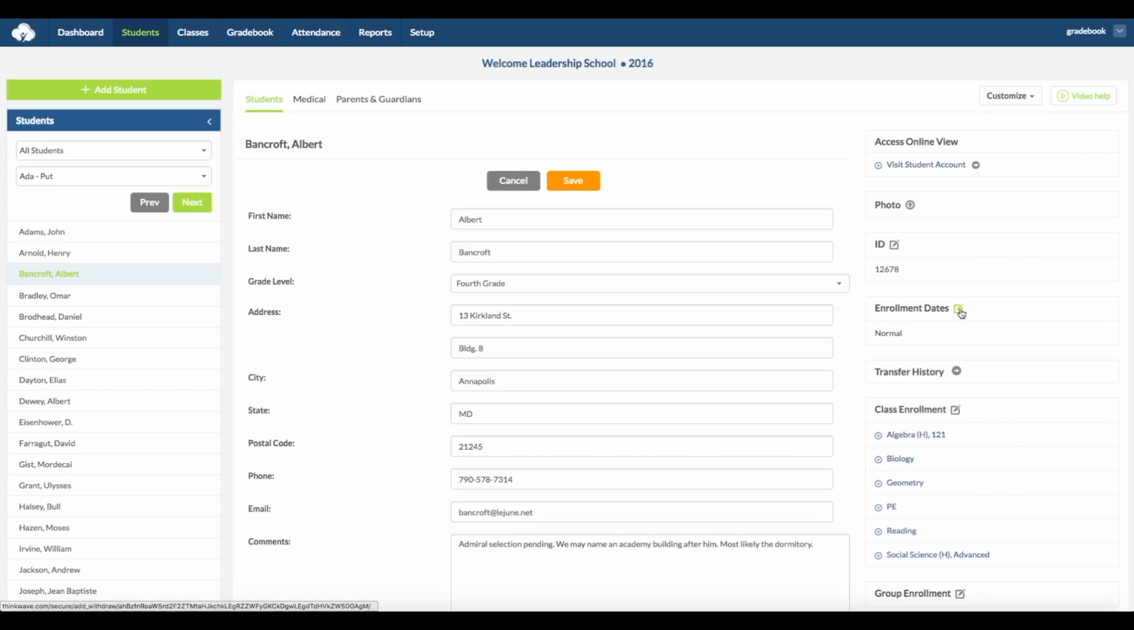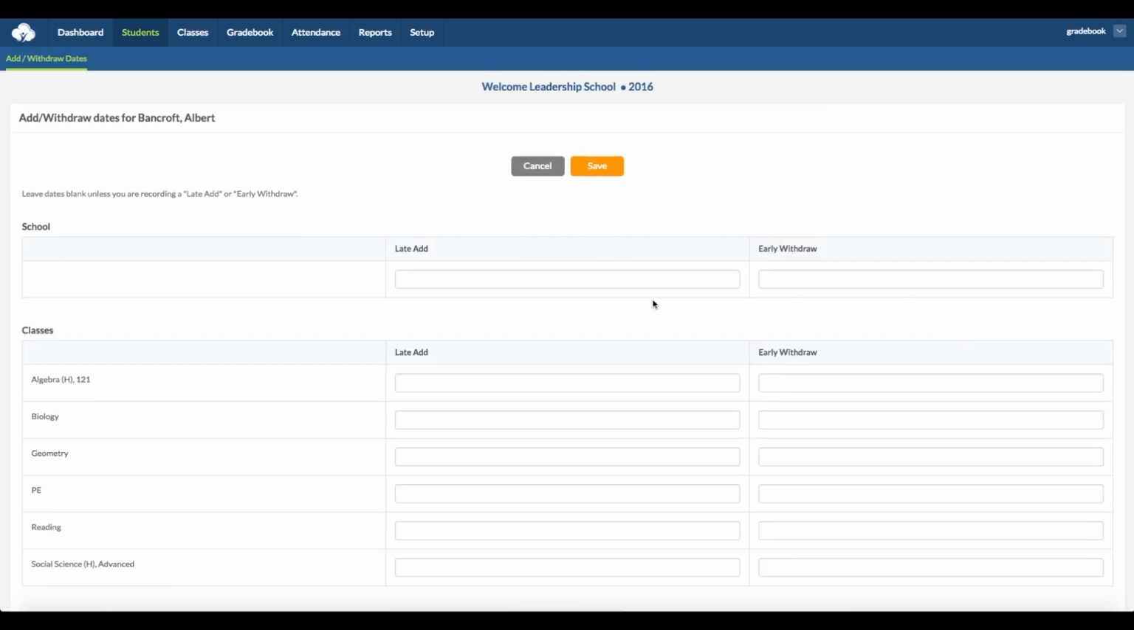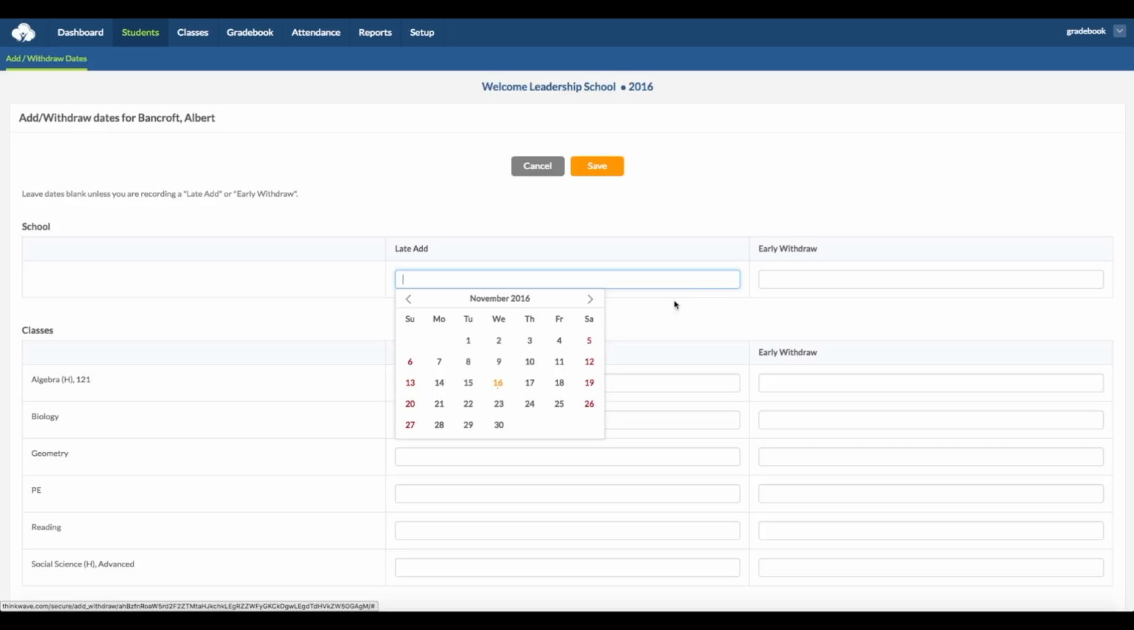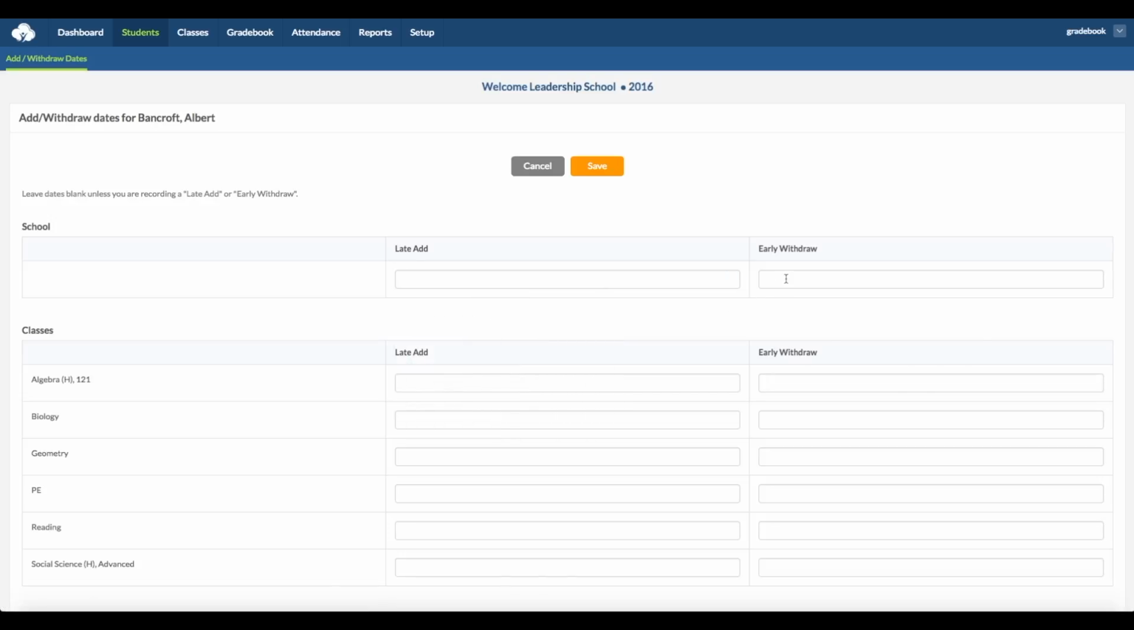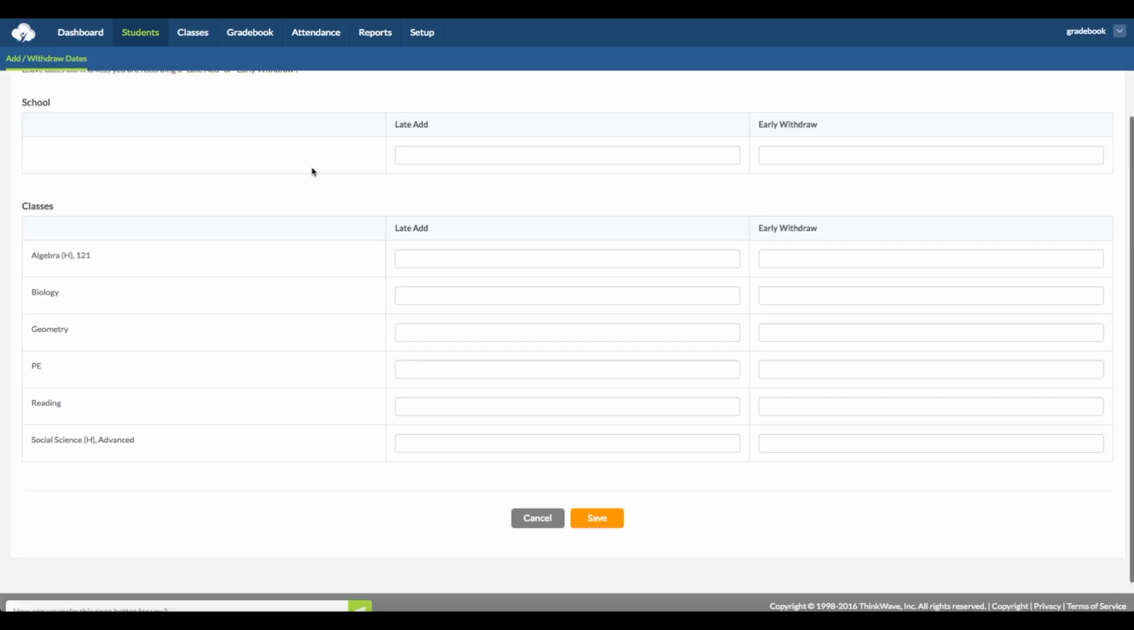You can change a student from one class to another by clicking on the Edit link here. And you can add the student in Late Add. And you can remove a student from the class in Early Withdraw. As long as the withdraw date is before the last day of the term, then the grade doesn't show up on the report cards and transcripts.